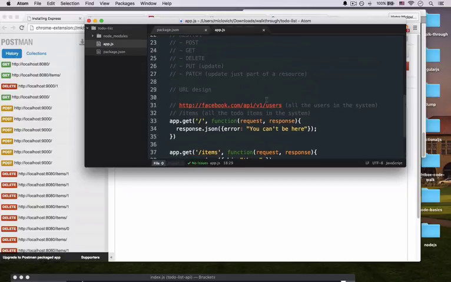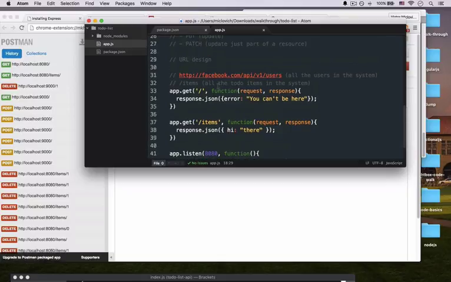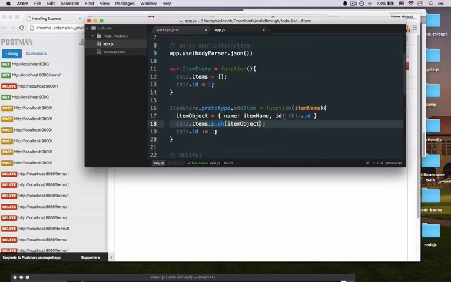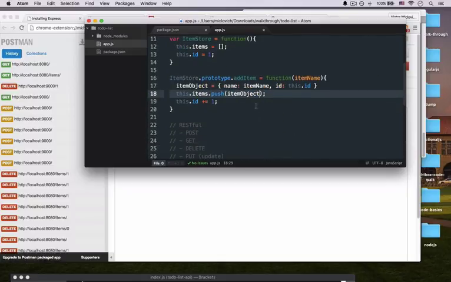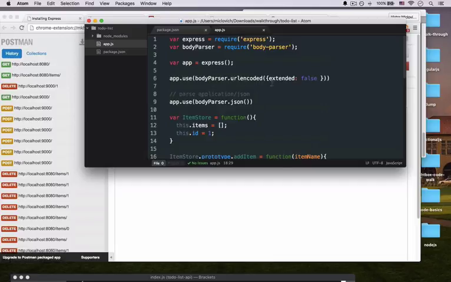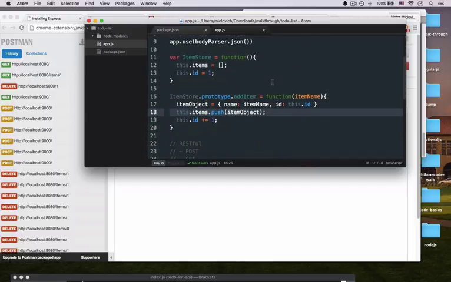So I suppose the next thing we can work on is a POST. How do we actually use this function here? And this is where the body parser comes in to help us work on this.